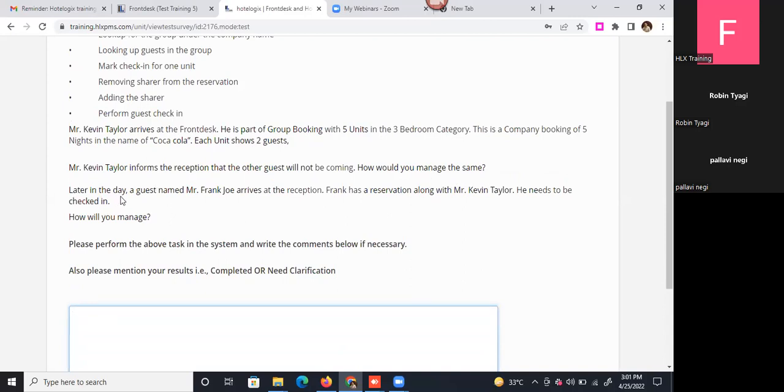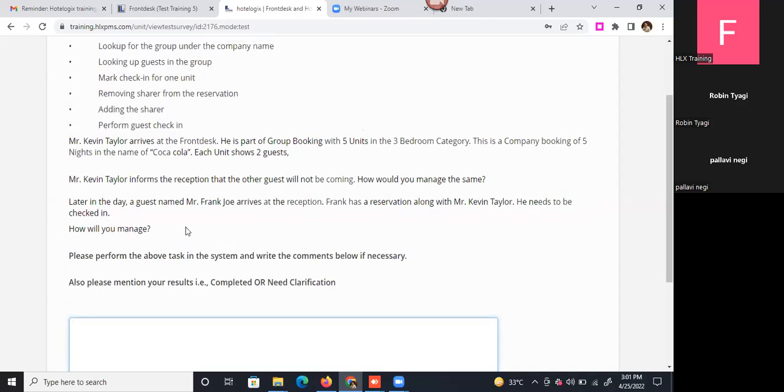Also, later in the day, a guest named Mr. Frank arrives at the reception. Now, Frank has a reservation along with Mr. Kevin, and he needs to check in. How will you manage this?